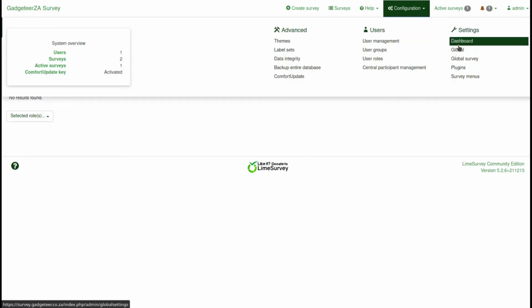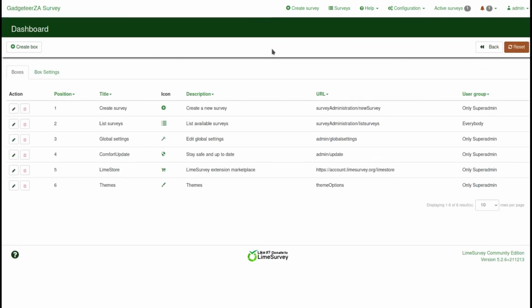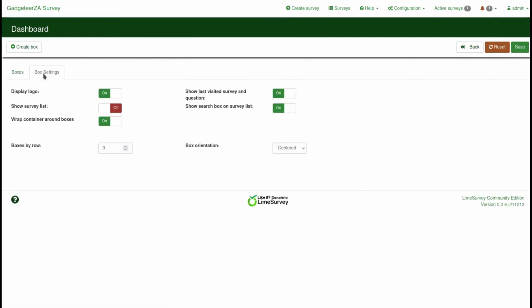And then let's just look at these last few settings, I think, over here. This is the dashboard that we saw at the beginning. And those are those blocks you could click on to execute. That's where you could also say who has got access to them. Everybody can list surveys, but only the super admin can do various of the others. These you can allocate, as I said, to those other roles if you created them, if you're an organization. Display logo on, off, show survey list, that sort of thing.